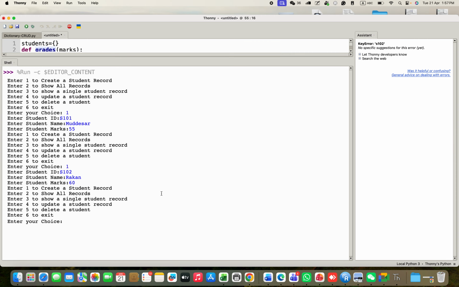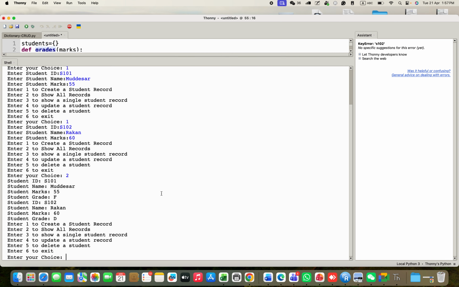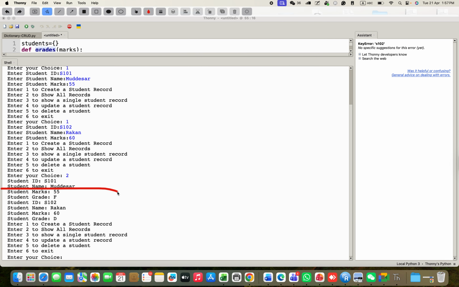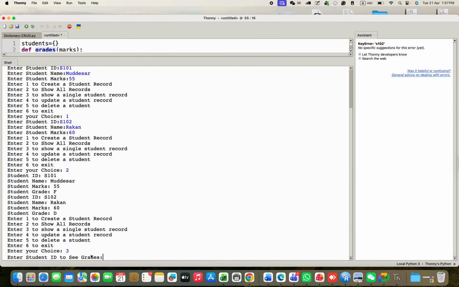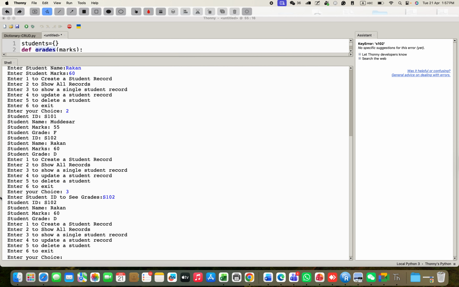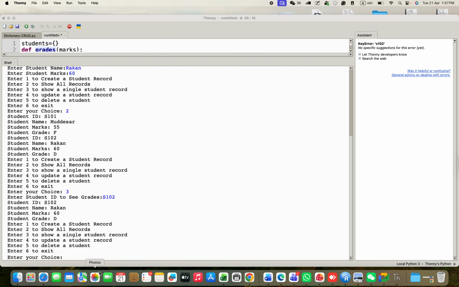I want to see all the marks. I'm gonna enter 2. It's gonna show me all the marks. See here, it showed me all the marks, right? And then I'm gonna put 3 to see one student's marks, which is S102, right? That is Rakan. Bingo. Here we go. We got Rakan's marks at 60. Rakan doesn't deserve 60. What he deserves is an update in the record.